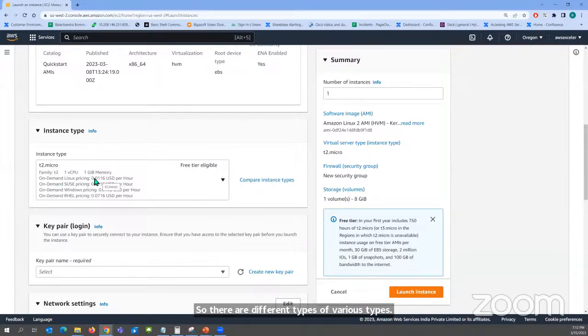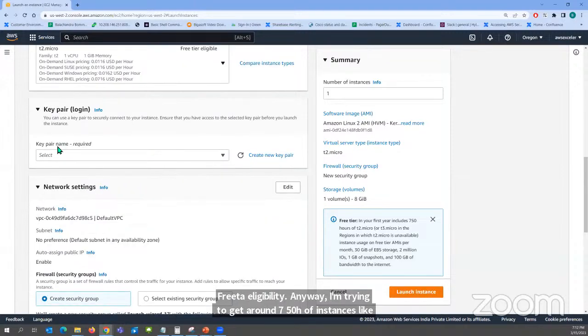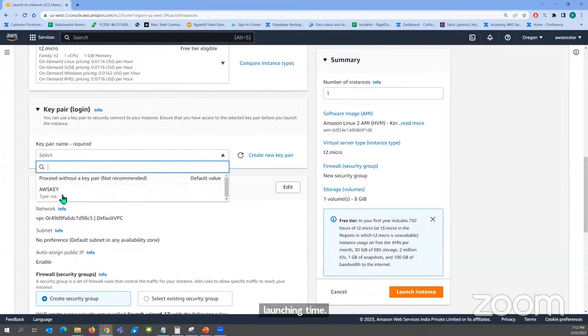You can see Linux pricing, USD per hour. So these are different charges. Under the free trial eligibility, I'm trying to get around 750 hours of instance launching time, so I'm using it under the free trial eligibility. So I'm selecting T2.micro. Key pair is something where we supply the authentication, which is used to launch any servers within the AWS console.